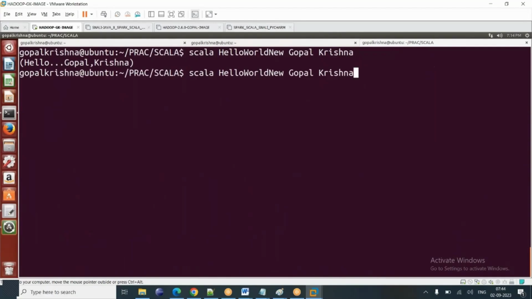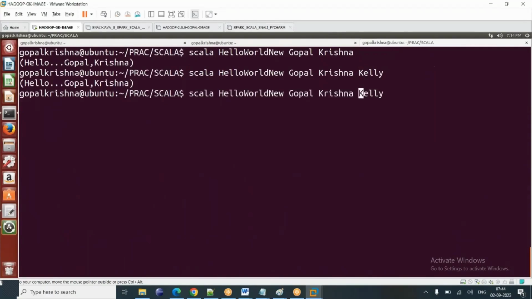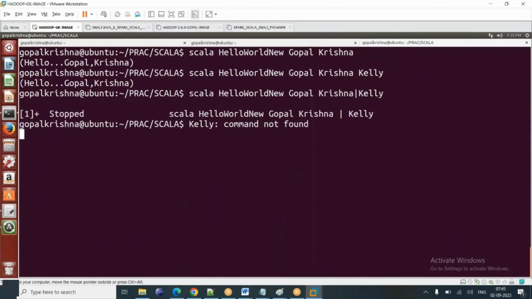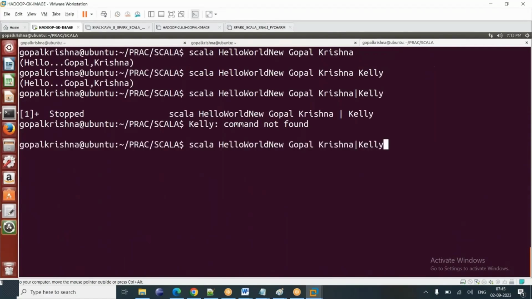Okay, now just some variances. I am not expecting a third argument, only till the second argument. Say for example, other than space, if I provide the pipe symbol, it stops the process: command not found. So otherwise I will do one thing. Any delimiter you can use in between, but if you consider this whole thing as a string only, then it will accept. Gopal, comma, this entire second one it is treating as a single string only. Krishna pipe symbol Kelly is going to be the second string only. That's how the interpretation works.